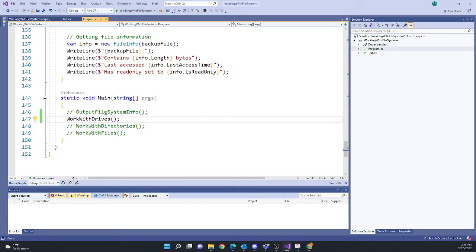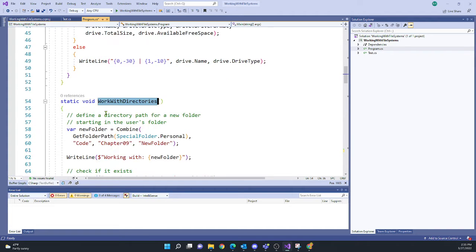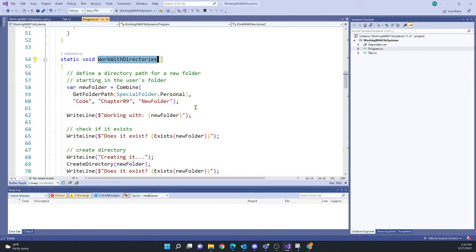The next method we'd like to run is working with directories. I'll uncomment that method, and I'll press F12 to locate it within my code. And then we can evaluate this method to see what it's doing. We're creating a variable called new folder, and we're using this combine method. Combines 4 strings into a path.